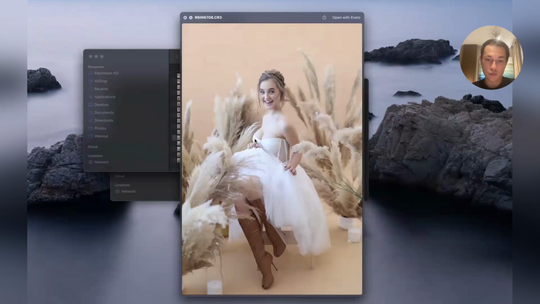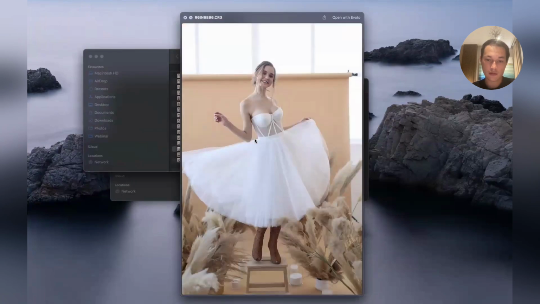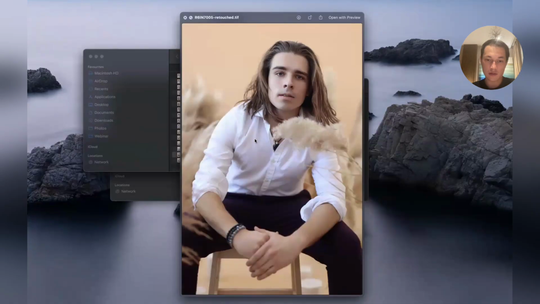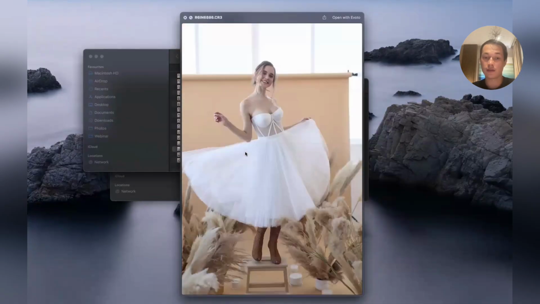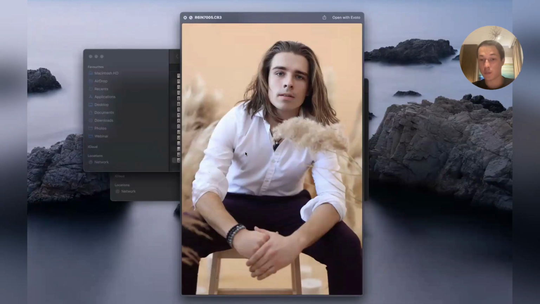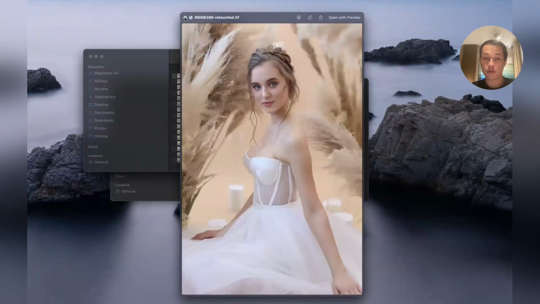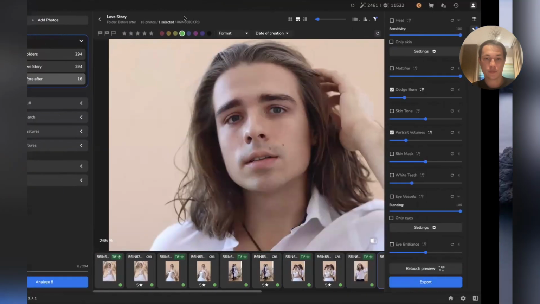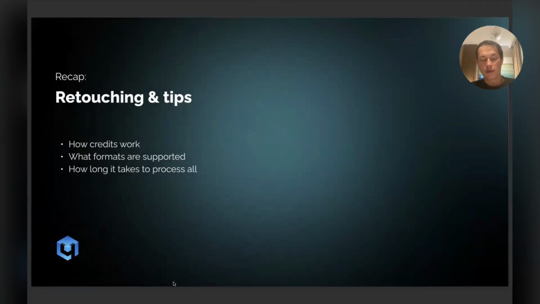Let's take a look at a few more. Okay, it's nice. As you can see, it removed some wrinkles on his shirt, but not much, because I think I set a low value on the slider. Okay, so I think we talked about how credits work.